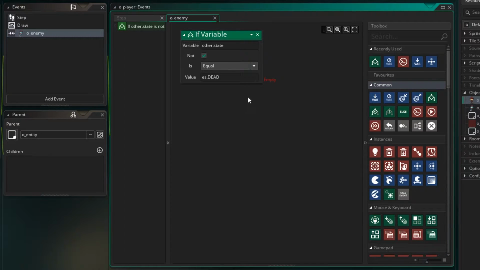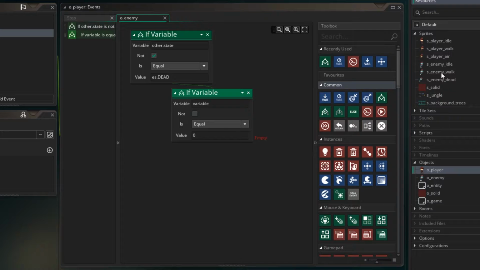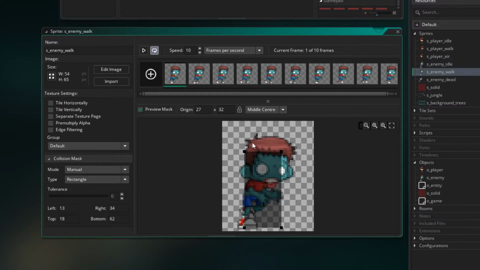So if the enemy is not dead, then we want to have some sort of interaction with the player. So let's have another check here. Let's go and have a look quickly at the enemy. Here's the current mask for the enemy. Now we want to be able to jump on the enemy's head to deal damage. So we need to look at this section above and say if the player has interacted with this section up here, well then the player has jumped on the enemy's head.